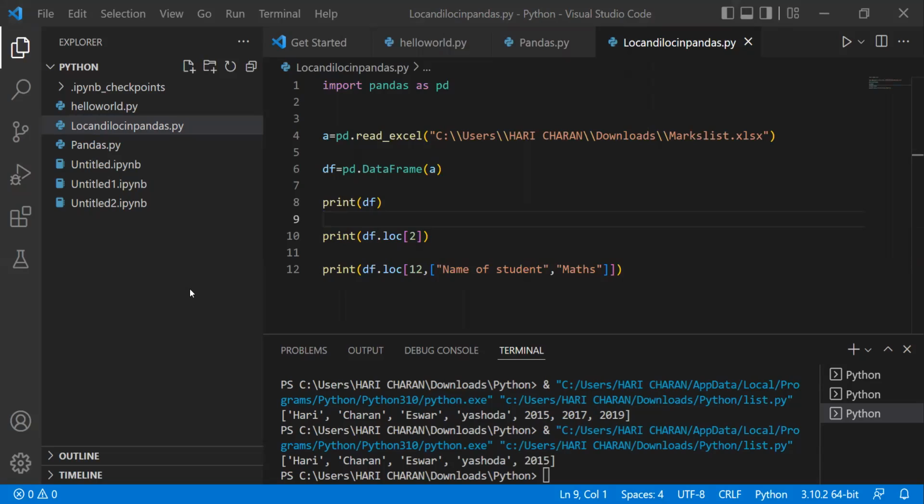Hello guys, today we will be discussing lists in Python. List is one of the sequence types of Python. There are tuples, list, set, and dictionaries. So first we will go with the list today.